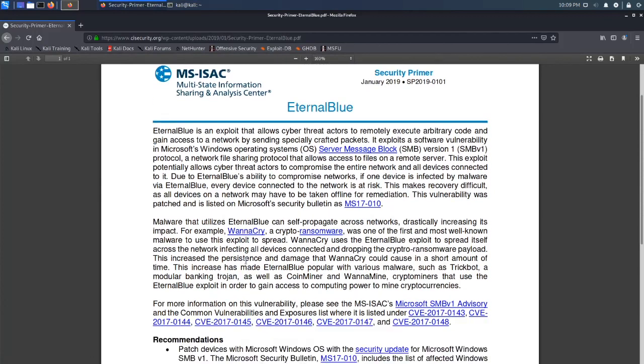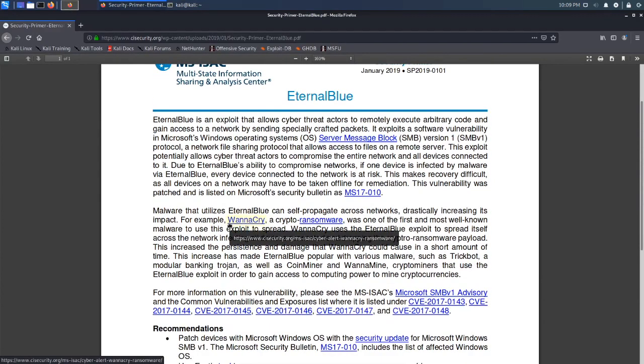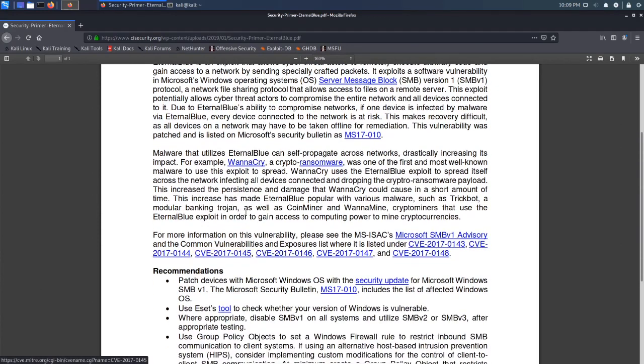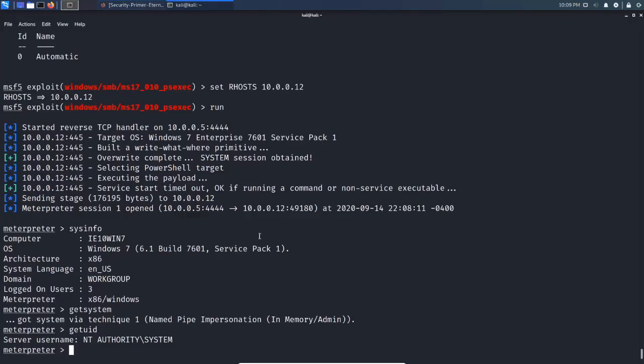And again, this was used during the WannaCry ransomware attack, and it was usually targeting various companies and hospitals that still had older versions of Windows 7 Enterprise running, which again were vulnerable to this particular exploit, and they were able to gain access extremely simply, or really easily. And as you can see, I was able to get administrative privileges, which means I practically own the system at this point.